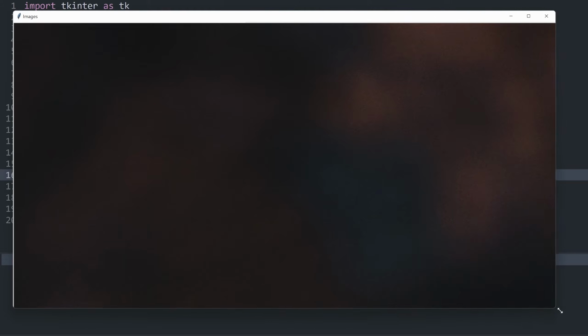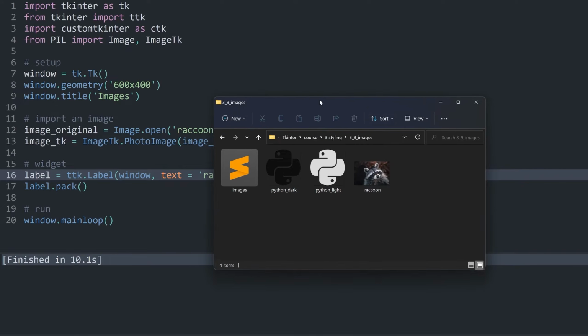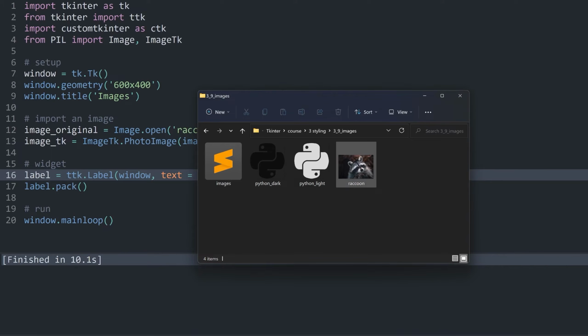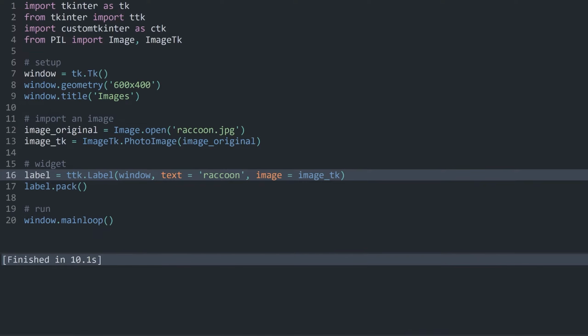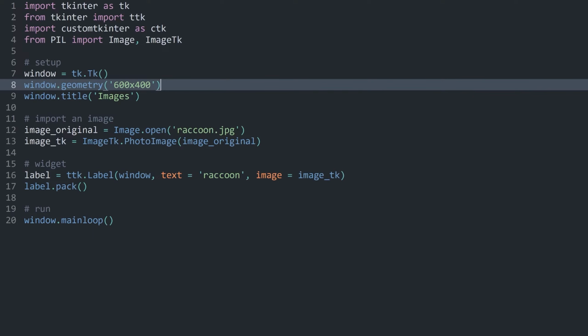There we go. The problem we have right now is that the image is way too large. For reference, the raccoon has a size of 6000 by 4000, while our window is only 600 by 400. So we can only see a very small part of this window right now.